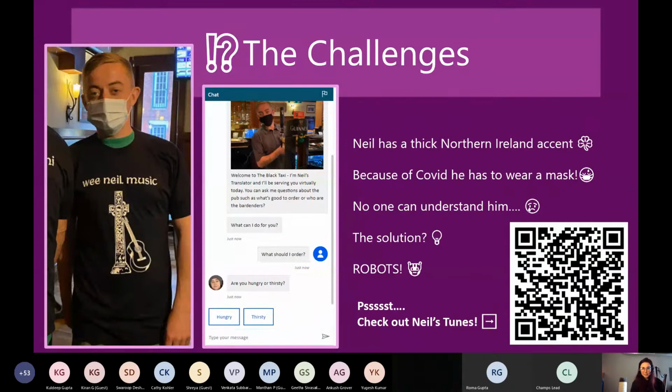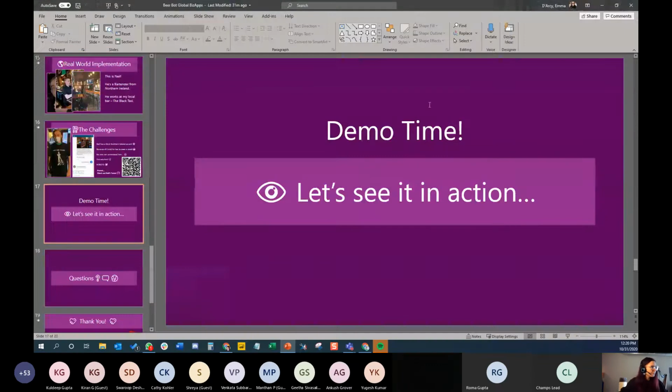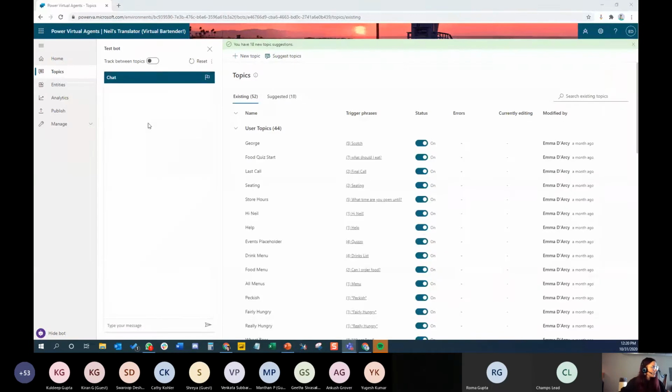So we're going to use PVA to solve this particular problem. Now we're going to do a very quick demo, and let's take a look at how this actually works. I hopefully have it open. I do indeed. First thing I like to do is run through a very quick demo, showing you how the virtual bartender has been working, and then we're going to get into the nitty-gritty of the actual components of Power Virtual Agents.